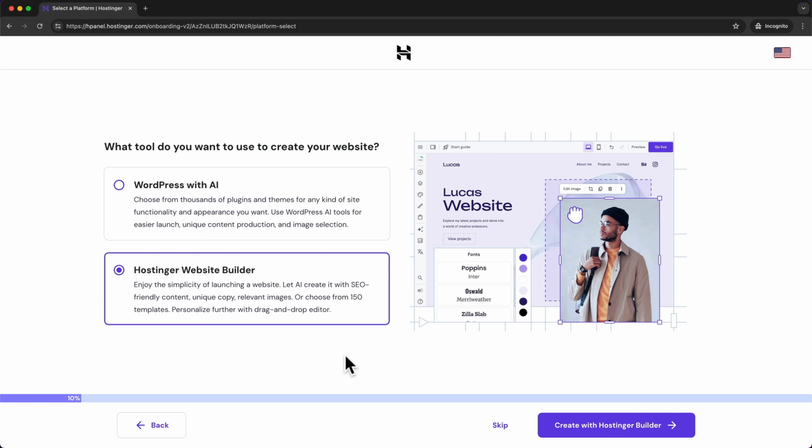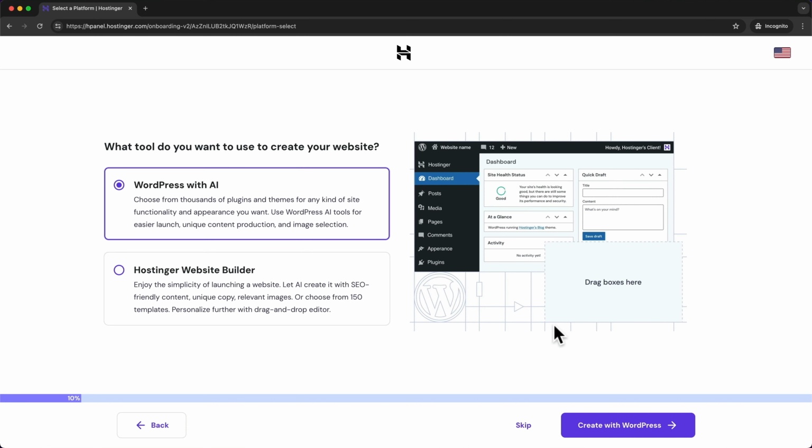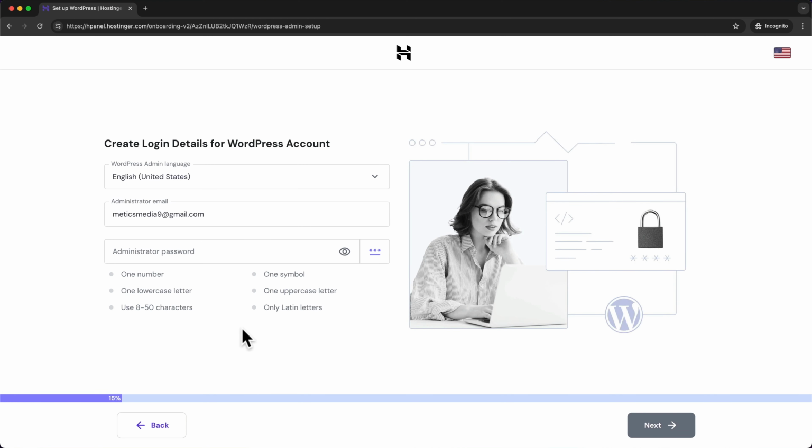And then here we can choose between WordPress and their own hosting or website builder. We want to use WordPress, so we're going to choose WordPress with AI and click on Create with WordPress. Then we have to create our WordPress account. This is going to be the account that you'll use to log in to your WordPress dashboard, which is the backend of your website. I recommend to use the same email as you've used with your hosting account and then just choose a password. Then click Next.